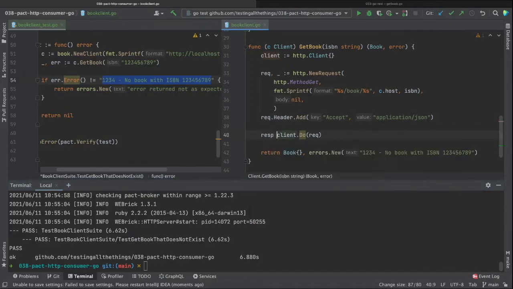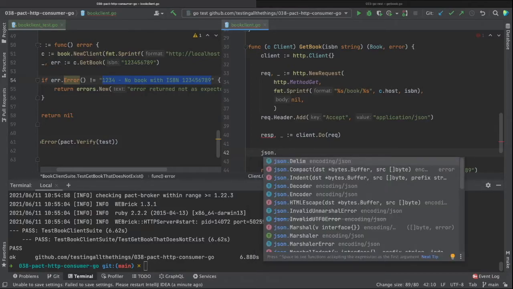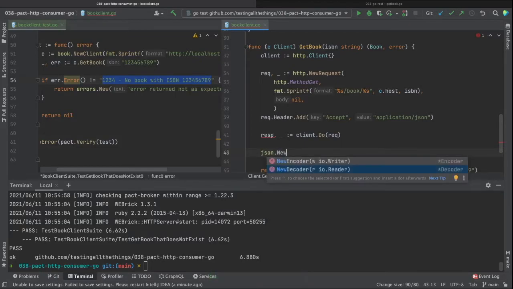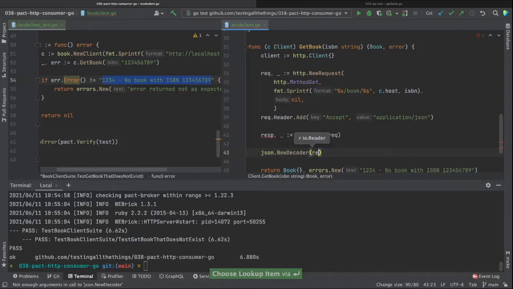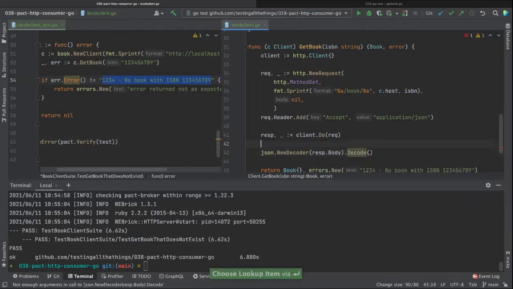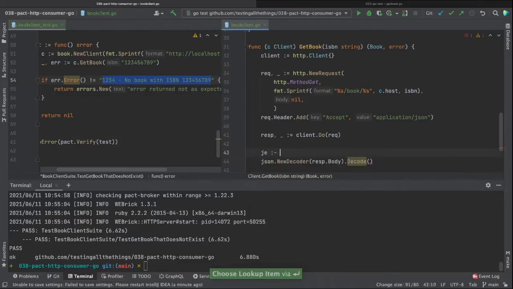So resp, ignore the error for now. We need to get the error body back. So we can use some JSON decoder, NewDecoder. That comes from the response body, and we want it to write it to an error. So Decode, and so we go JSON error.